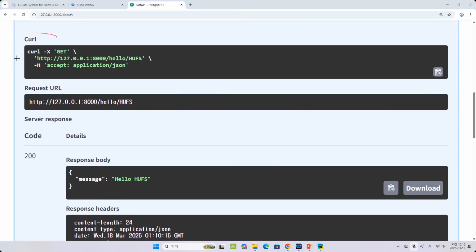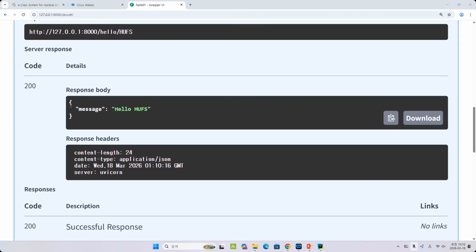you can see the curl. Okay. Curl means the command you can use to exchange the data. And then this is the request URL. So you can see the URL 127.0.0.1 with the port number 8000. And then we have the link hello. And we need to show the parameter, which is the name, that is Huff. If you run this request URL, then you will see the body here, hello Huff.